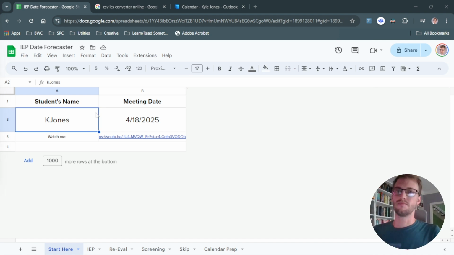Let's get started. There are lots of steps that go into planning an IEP, and using this spreadsheet, I will show you how to map all of those steps out once, then plug in a student's name and a meeting date, and we'll watch how all of those dates magically calculate backwards to keep you on schedule. After you save a copy of this spreadsheet to your Google Drive, open it up and let's look around to see what each piece does.